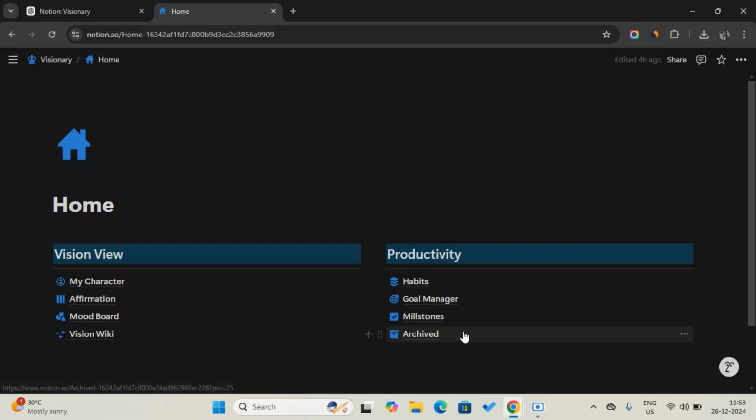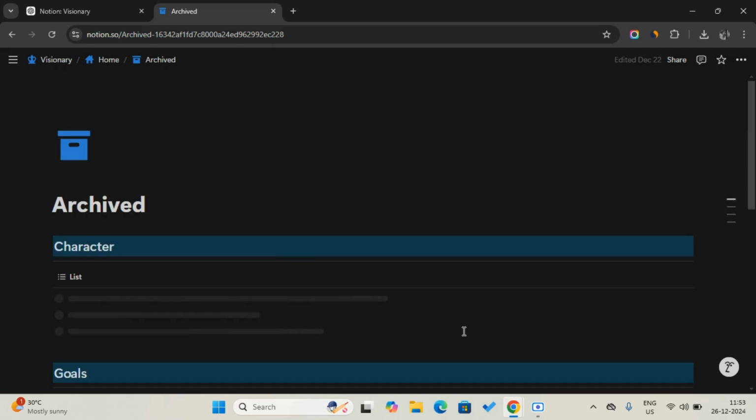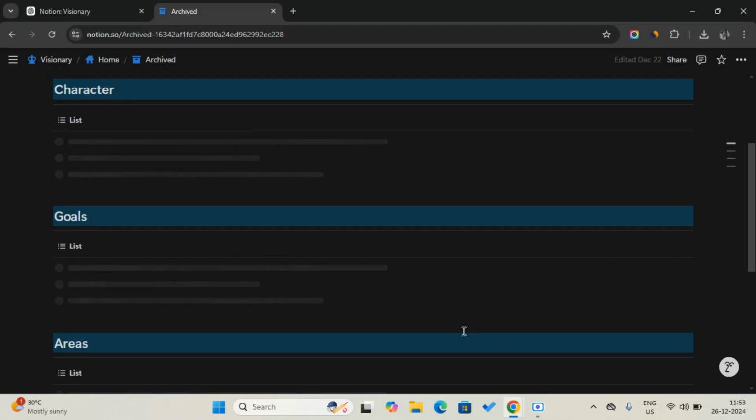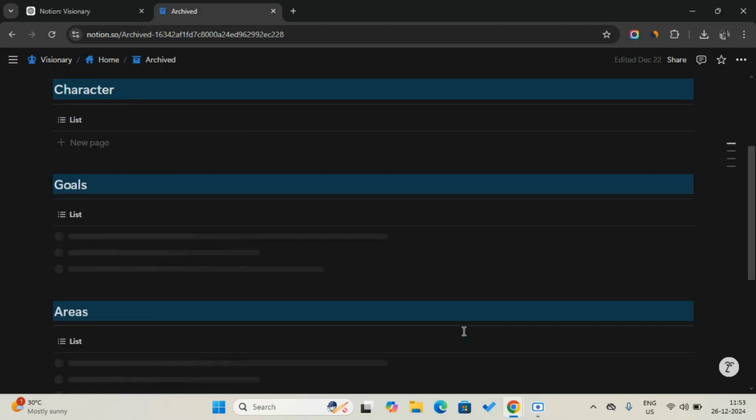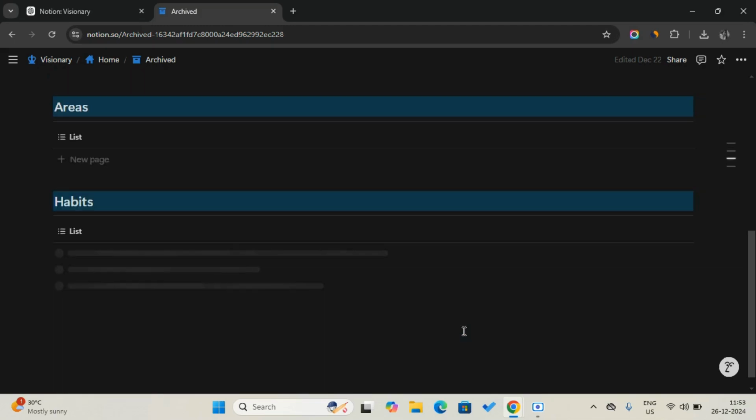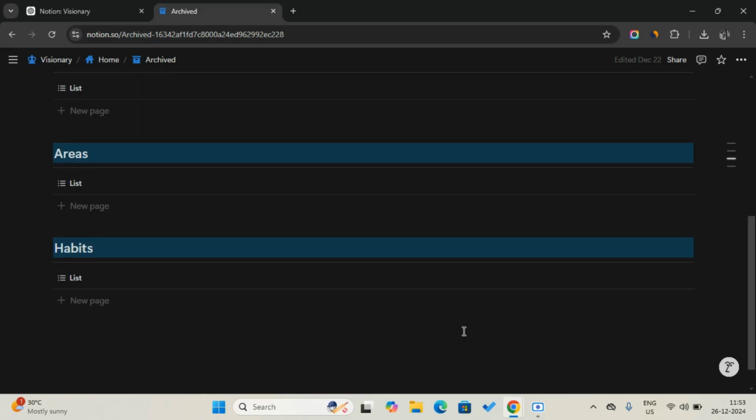After that, there's the archived page, where you can see all the items that are archived. Okay, sorry. The characters you archived, the goals you archived, the areas you archived, and habits you archived. That's it.